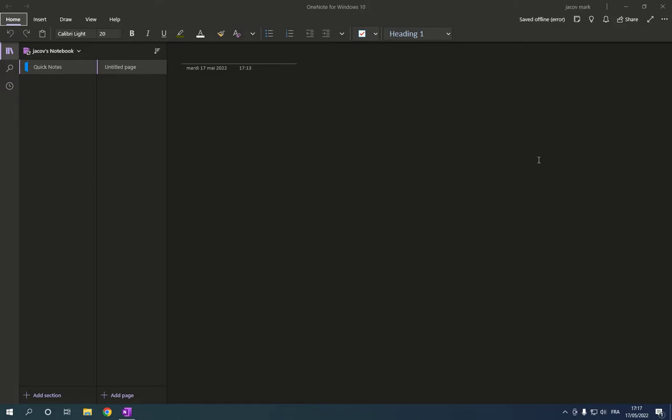All what you have to do is simple. Go to your Microsoft OneNote. This is the home page, as you can see. Now all what you have to do is simple. Go to the top right here and click on insert right here.